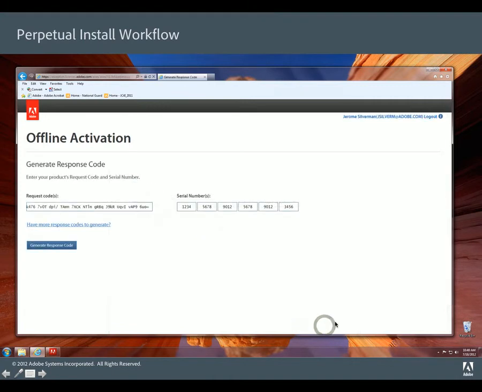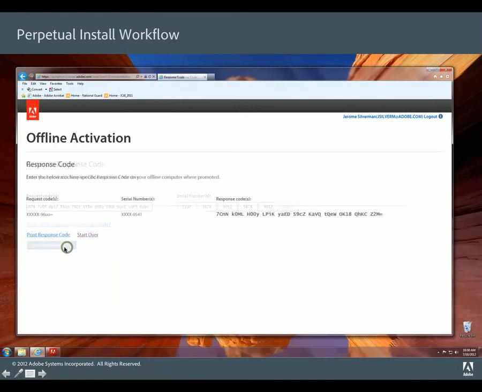I would go ahead and sign in. I would type in or paste in my request code and enter my serial number. I would then generate my response code. And here is an example of a response code that I could then cut and paste and email to my offline computer or copy by hand onto a piece of paper.